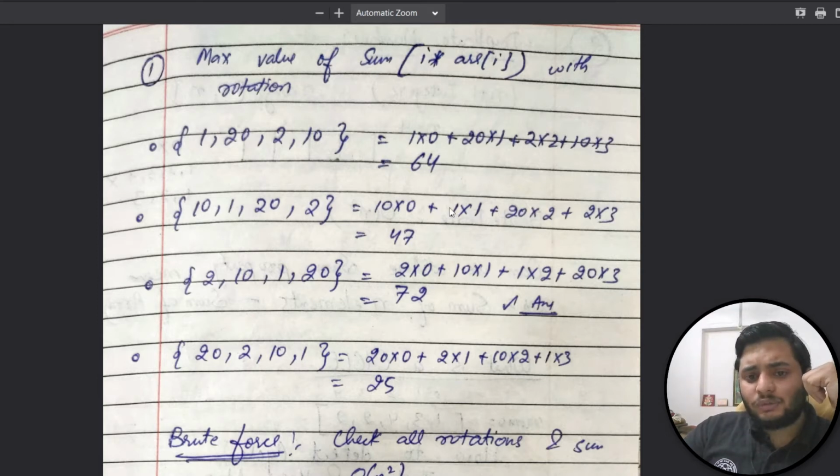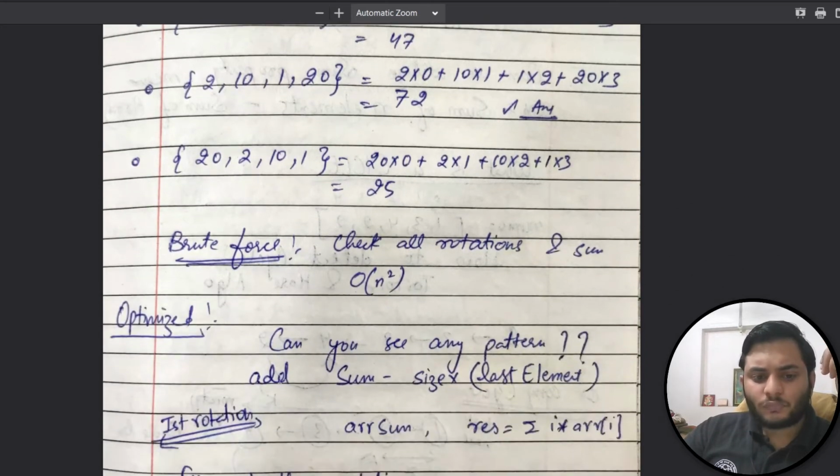So 1 times 0 becomes 1 times 1, 20 times 1 becomes 20 times 2, 2 times 2 becomes 2 times 3, and 10 times 3 becomes 10 times 0. So every number is getting added by 1 multiplier: 1 times 0 becomes 1 times 1, 20 was 1 time, now 20 is 2 times, 2 was 2 times, so here it became 3 times, but the last number is reduced to 0. Okay, so we need to utilize this pattern. From the previous rotation, I can extract the sum of the new rotation. So the pattern is sum minus size times last element.